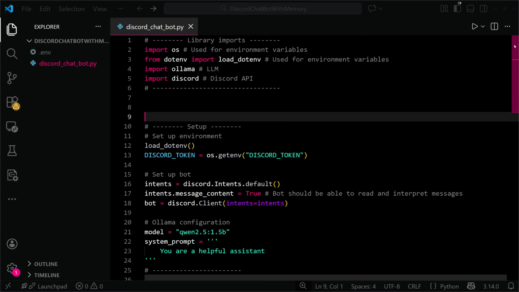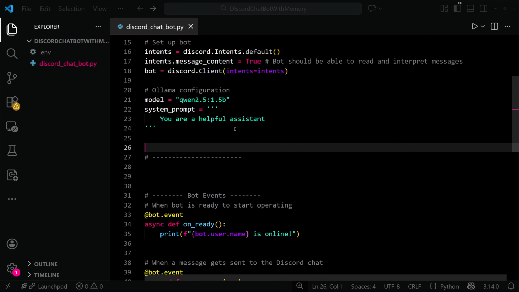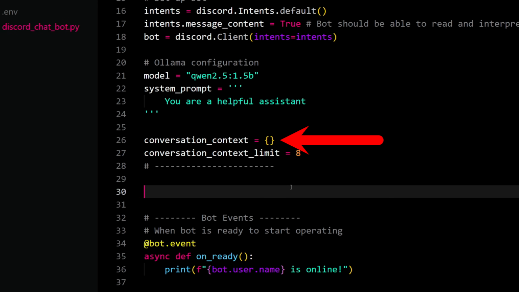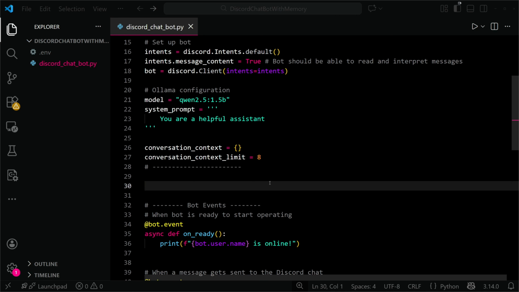With that said, let's do the first step, which is to create the main data structure that's going to store the entirety of our conversations. We'll call this conversation context, and it'll be a dictionary, hence the curly brackets. I'm also going to add an integer variable called conversation context limit, which will be the amount of messages the bot uses to look back into. So if I set this to 8, the bot will only look back 8 messages to form the next reply.